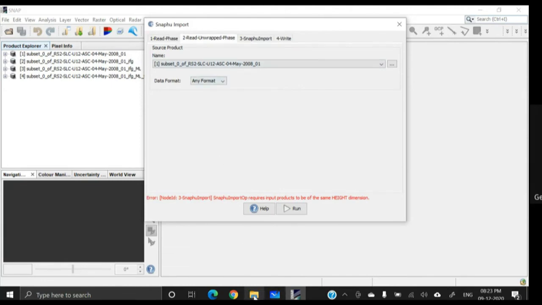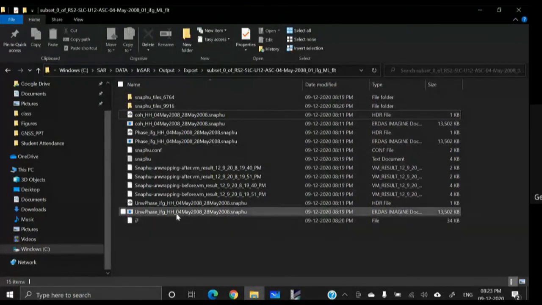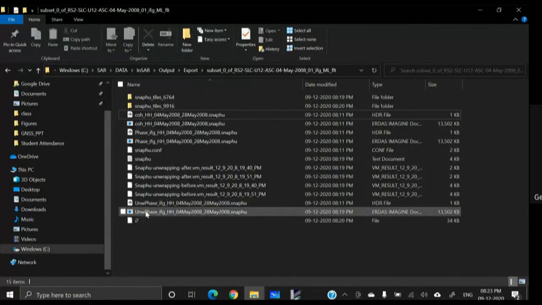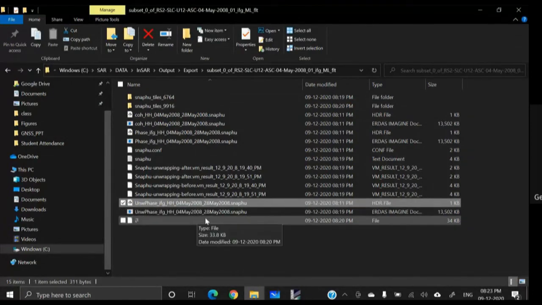Okay. Now let me come to the Windows Explorer. Now see here we have kept the unwrapped data, and as you can see here we have two files, unwrapped phase, but this is the IMG file and this one is the HDR file, header file. We have to define this particular file, HDR file, not the image file. These two are basically unwrapped data information, unwrapped phase information.